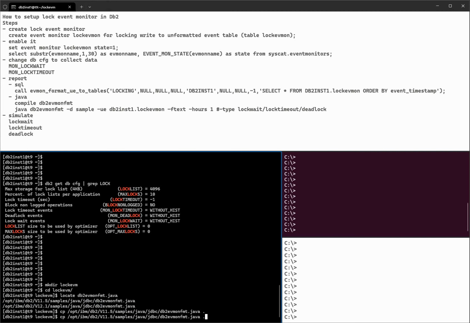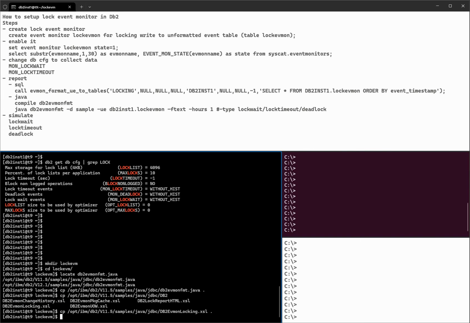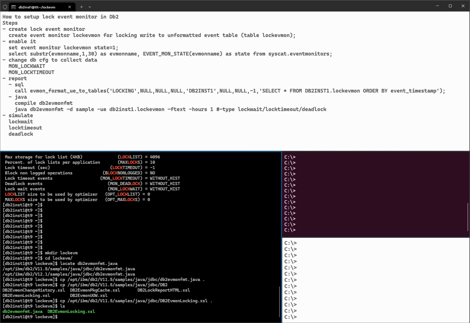We also copy another one. It's called db2, let's see, this one. It's called event. These two files. So we copy these two files. Okay, you can see we have two files. Now we're going to compile this Java file.